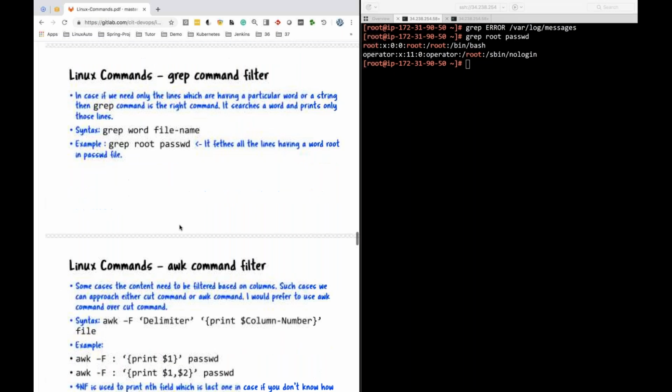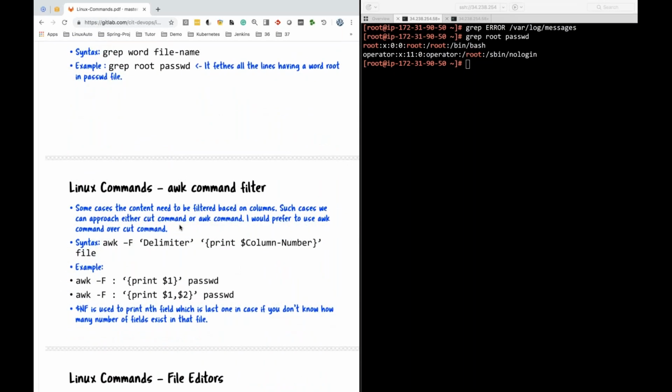Right. So the next one is going to be the AWK command. We generally call it awk, but it's actually AWK, because it was developed by three authors, and the first characters of their names make up AWK. Generally people call it awk, but that's fine. If you can understand, that's the AWK command.